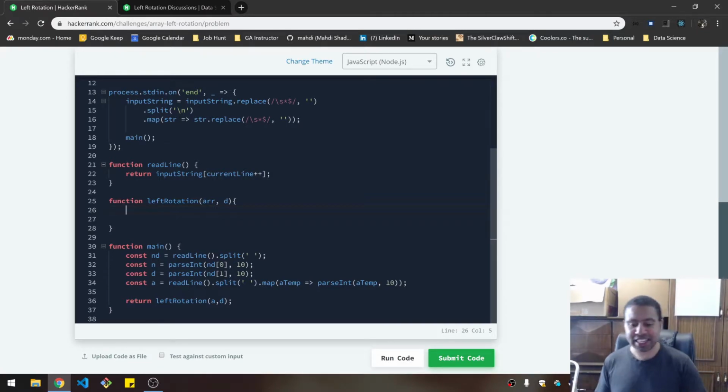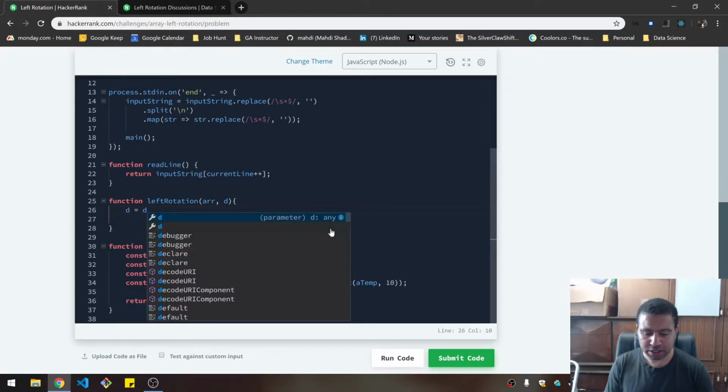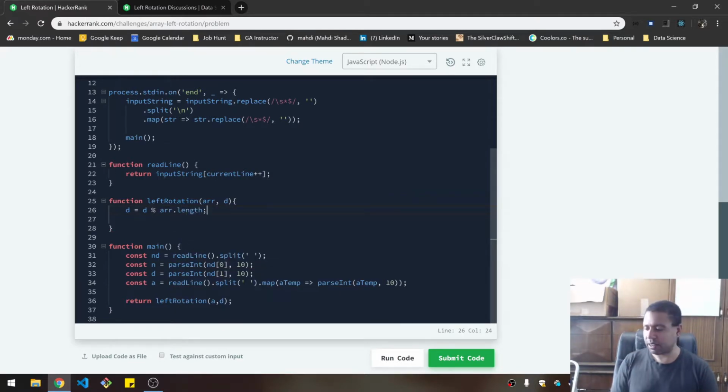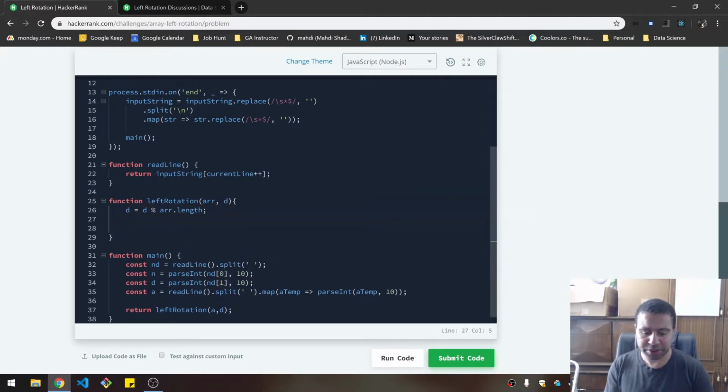Frustrated. This is an easy one. It's so frustrating. So the first thing I want to do is check. I want to set D to D modulus array.length. And if I get 0, then I just return array. So triple equals 0, just return the array as is.